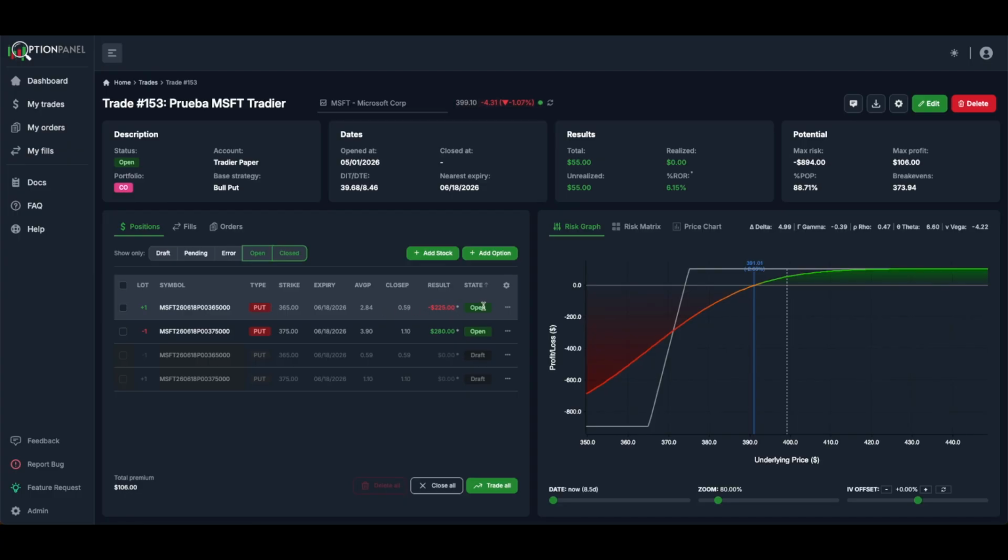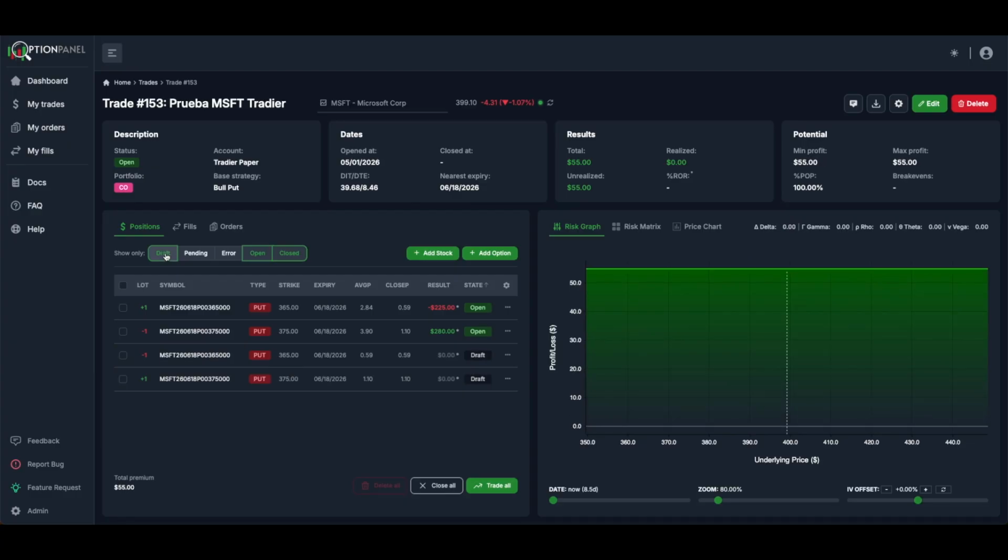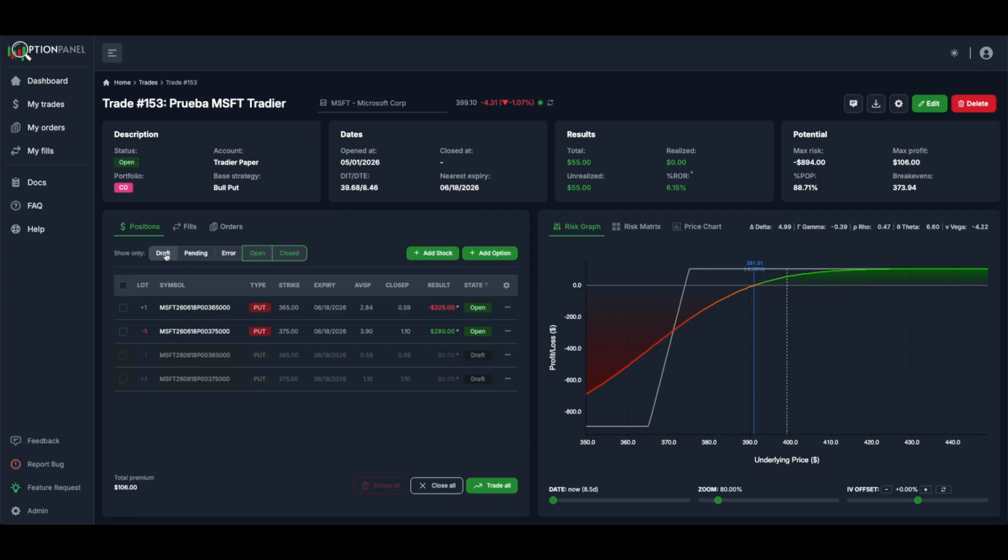The show-only filters at the top let you toggle positions by status. If you deactivate draft positions, for example, they will be excluded from all calculations and from the risk graph. By default, when you open a trade's detail view, only open and closed positions are active. You can enable the others manually if needed.